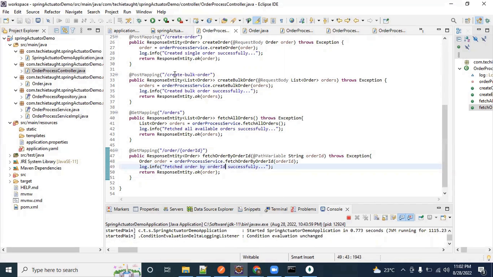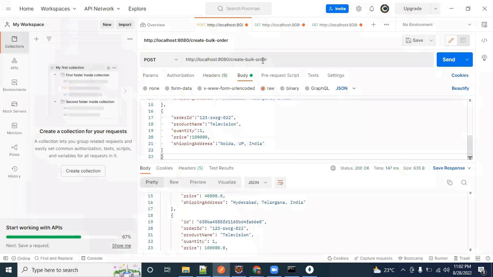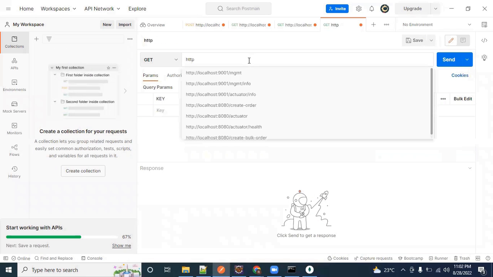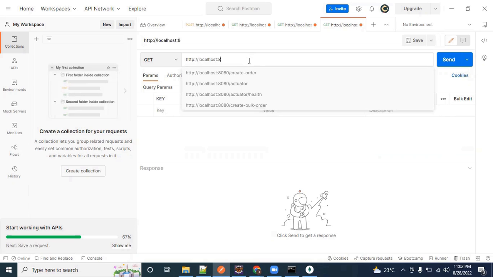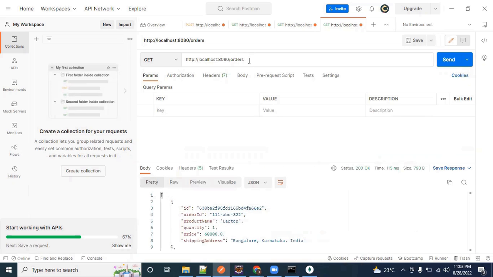Let's test. So we have tested create order and create bulk order. Let's test orders. You can come to this, and this is post. You can go here, this is the get now. Choose HTTP, http://localhost:8080/orders. So it will give you the list of orders.